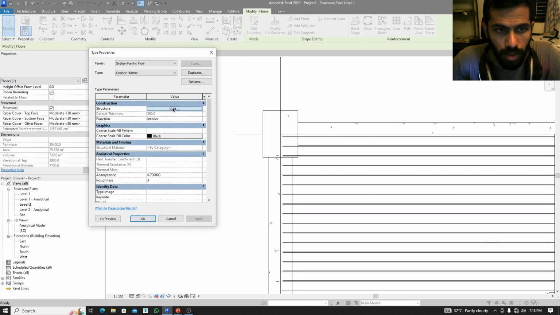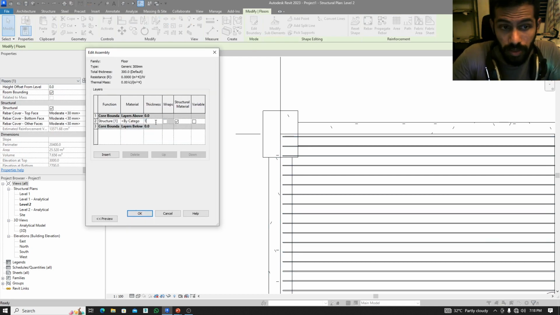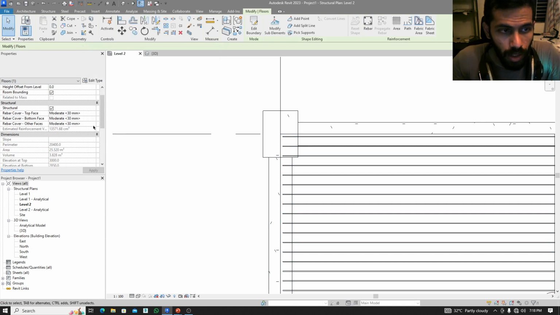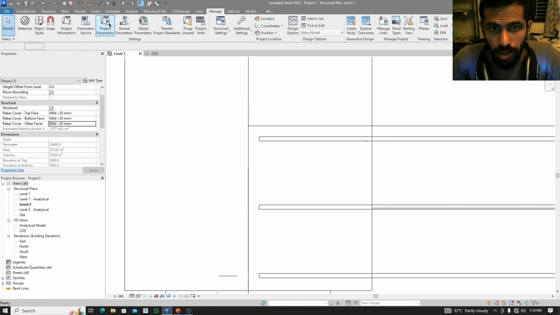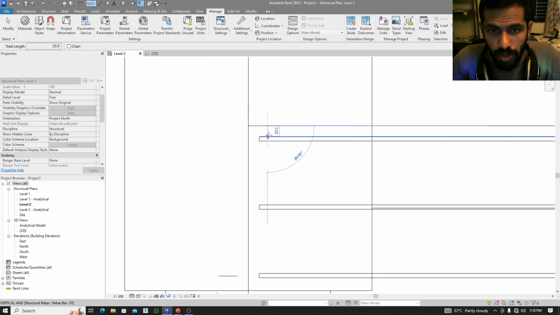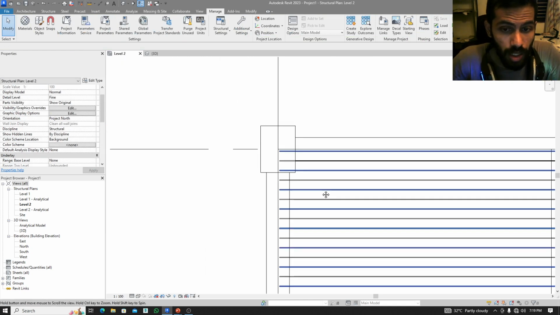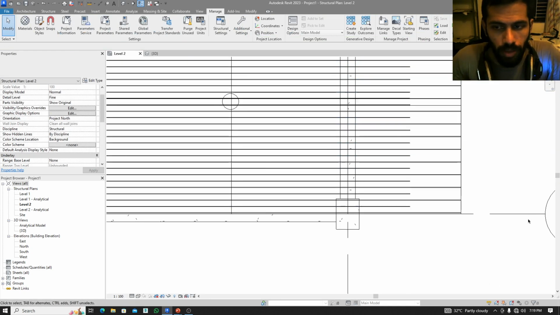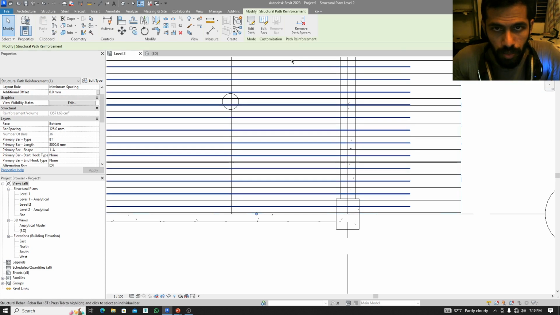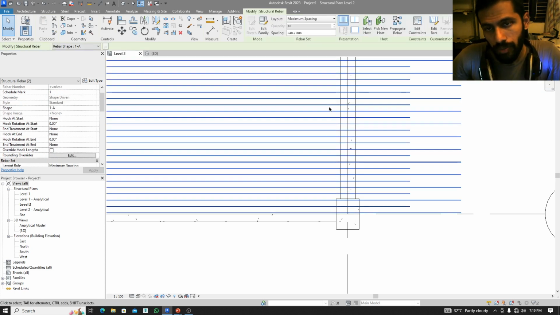We need the cover, or the thickness of the slab is 150 millimeters. Then I need to change the cover into 20. That's what we give here, 20, that's it. Now taking a measurement from here to here should show 20, which is correct in both ways. Nice, now we don't need this path reinforcement option anymore, so I'm going to remove the path reinforcement system.